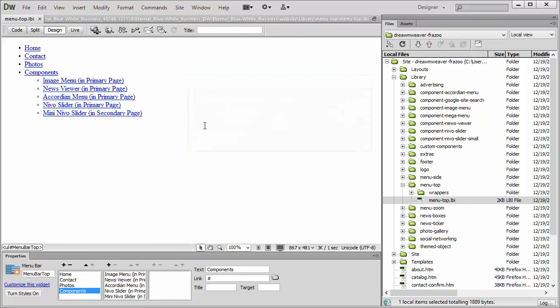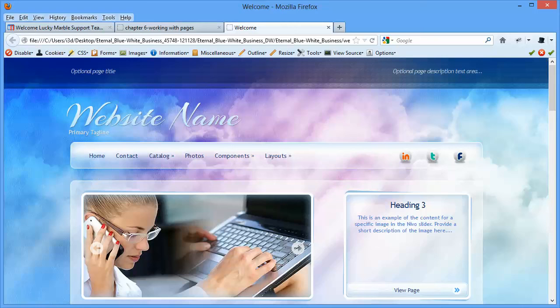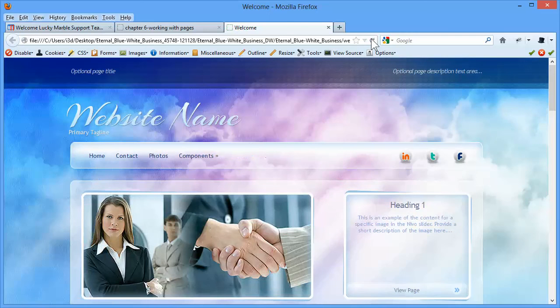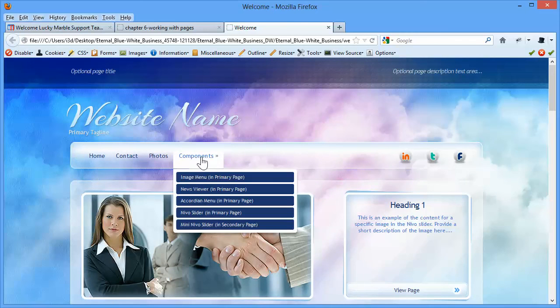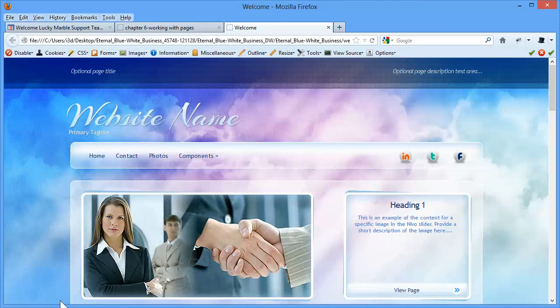We're going to hit close, and now we go right back to our page that we have open in Firefox, and we're just going to hit the refresh button. There we go. Home, contact, photos, components. Perfect. That's just what I expected to see.